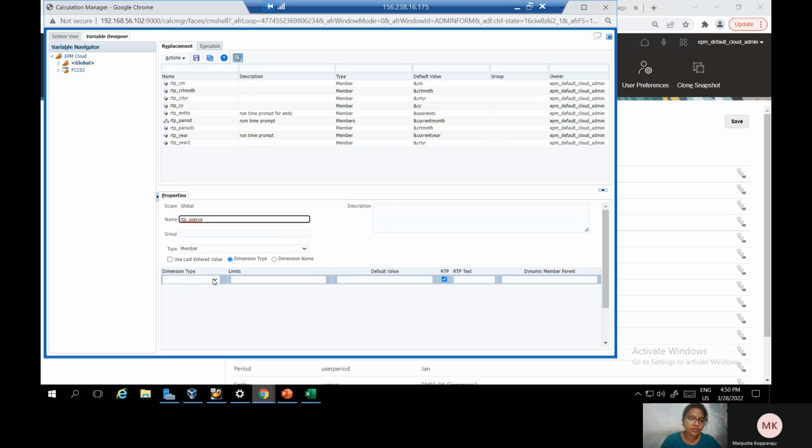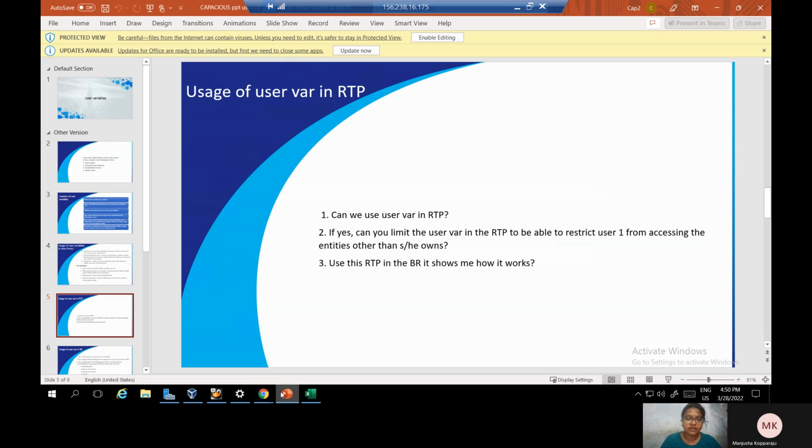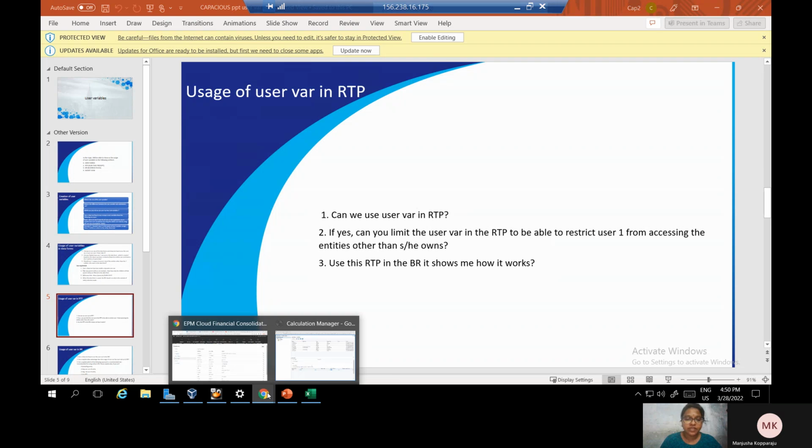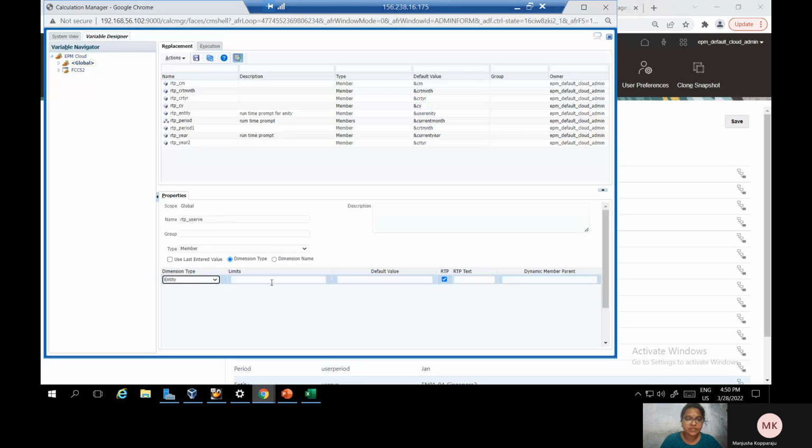Here in the dimension type, we have to select the dimension. We already used a user variable in the entity dimension, so I'm clicking on entity. Here we can limit the members. The PPT asks, can you limit the user variable in runtime prompts? Here we can, back in the application. If you limit the members, then other users cannot modify it.